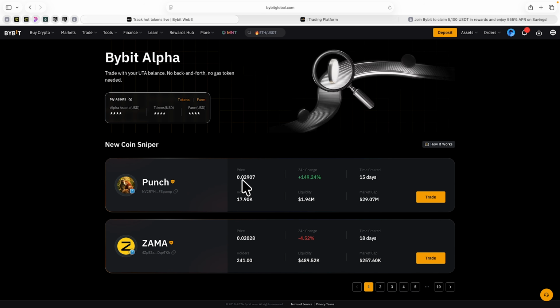And then if you come here, this is the current price. The first one is about $0.0290. The second one is about $0.02028. So you can see the current prices right here, and then you can see the number of people holding these cryptocurrencies. So you can see the people holding this Punch coin, they are over 17,000 people. For this one, there are just 241 people holding this coin.